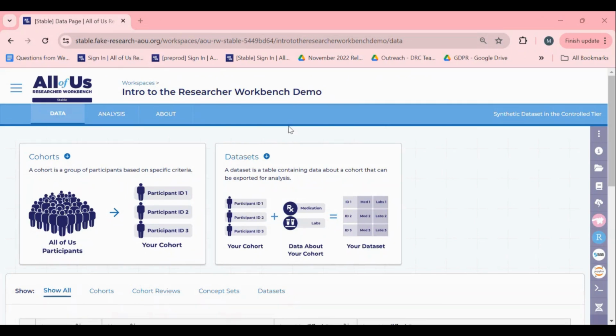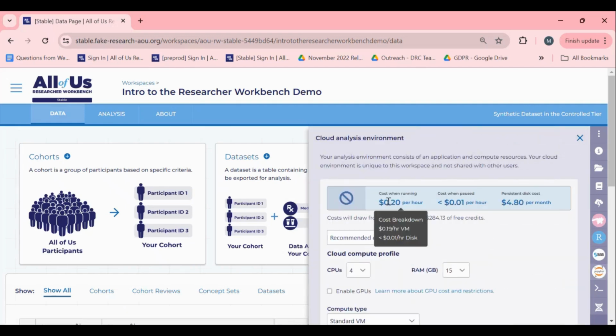In the Researcher Workbench, you have the ability to customize your Jupyter environment to suit the needs of your analysis. In this way, you can increase the resources of your virtual environment to handle larger amounts of data or increase the computational power and speed of your analysis. You can modify your resources in the Jupyter Cloud's Application tab.